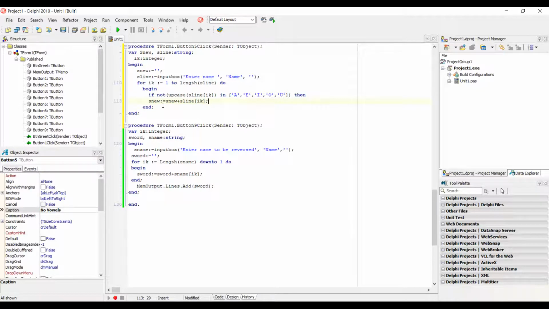Okay, also explain this one. S new will come in as a space right there, and then join with the letter that is coming in from S line. If it is not in the vowels, in other words, if it is a consonant, it will now be joined with the space in what? In S new. So we're starting to build up a word using our consonants, and that is given back to S new.